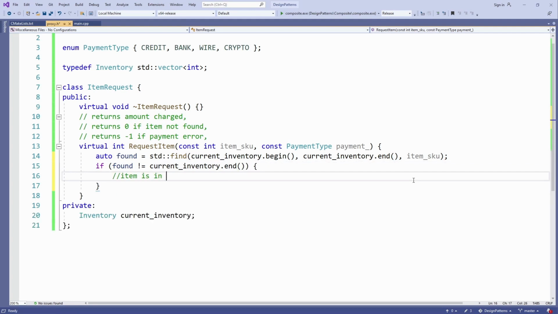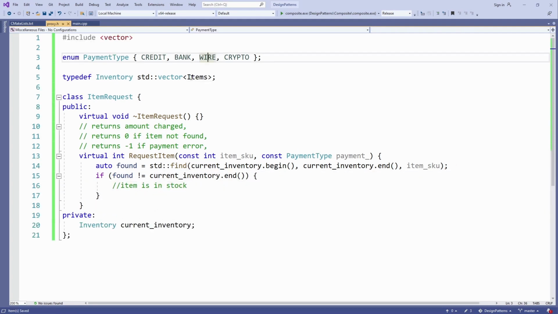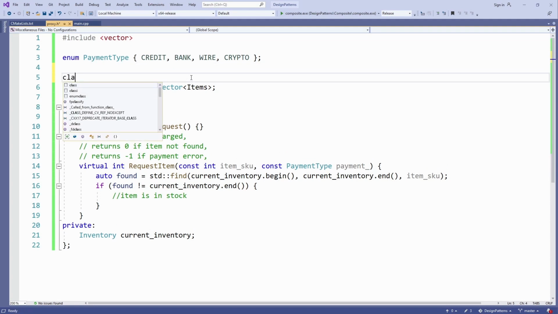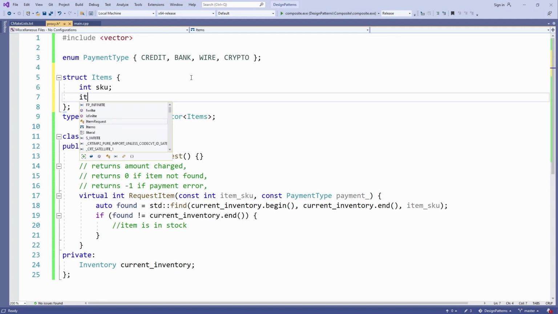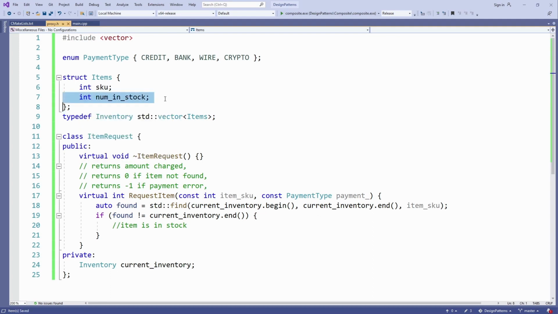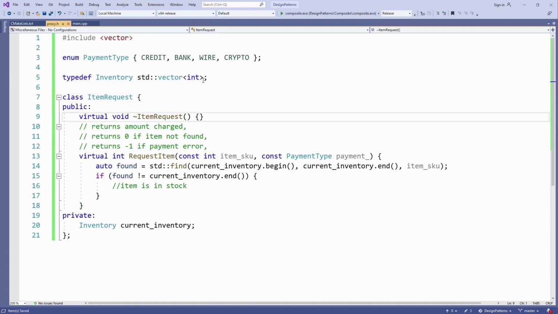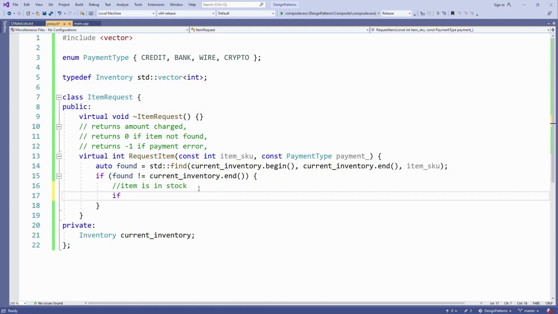Item is in stock, let's say. So items, it might be better to do items in a way where it's like the SKU, and we probably want a count of how many are in stock, something like that. But then we need to think about ways to clean it up, because when it's out of stock, do we remove it from the inventory, or do we leave it there with a 0? So maybe that's getting a little in the thick of it, and it's going to mess up our example. But if it's in stock, we would check the payment.